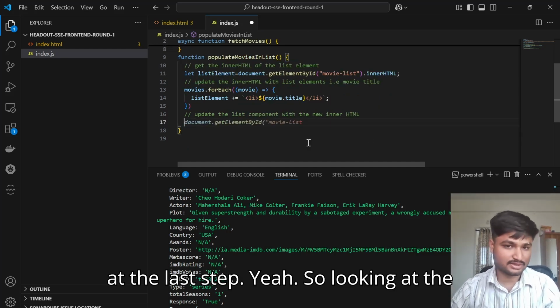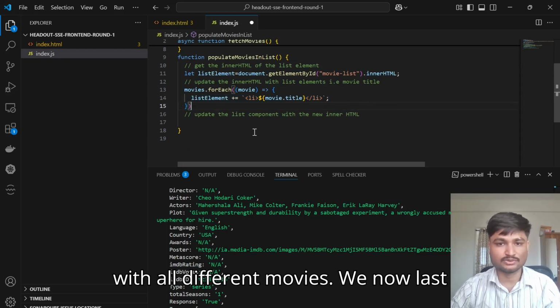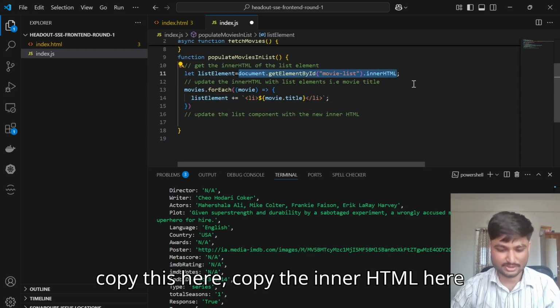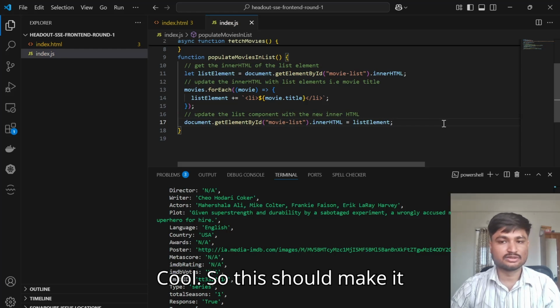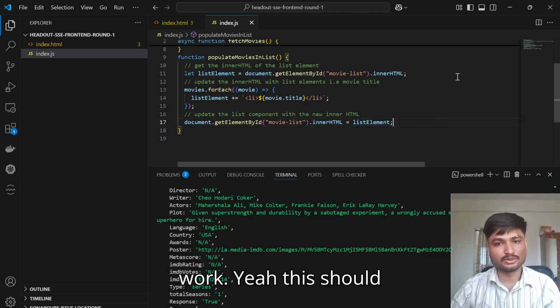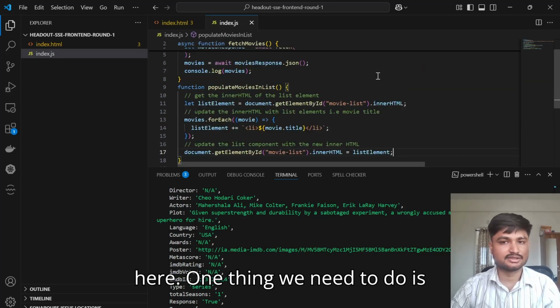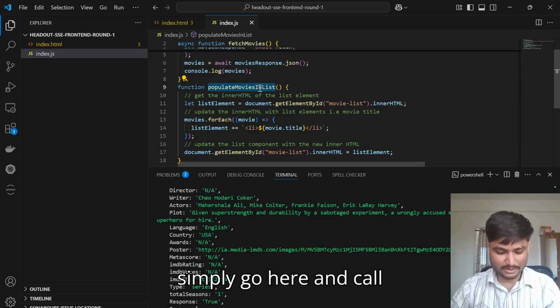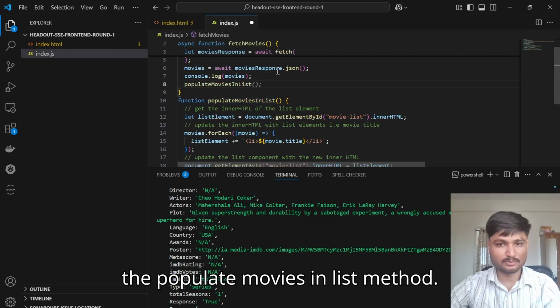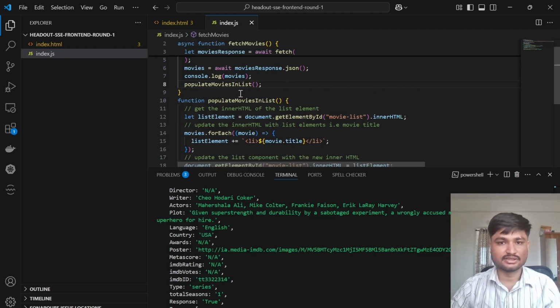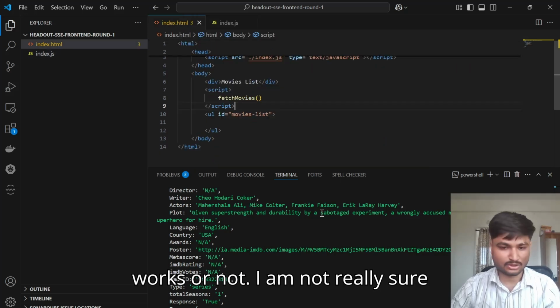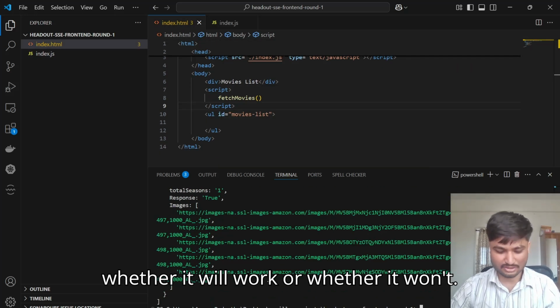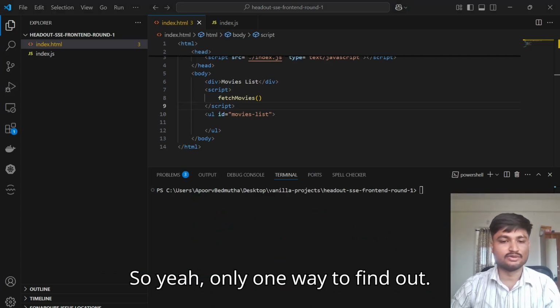Even at the last step, looking at the code, we have updated the list element with all the different movies. Now the last thing we need to do is copy the inner HTML here and set it to the list element. Cool, so this should make it work. I don't see any problem here. One thing we need to do is simply go here and call the populate movies in list method. All right, I have done that, and let's check whether it works or not. I am not really sure whether it will work or whether it won't, so only one way to find out.